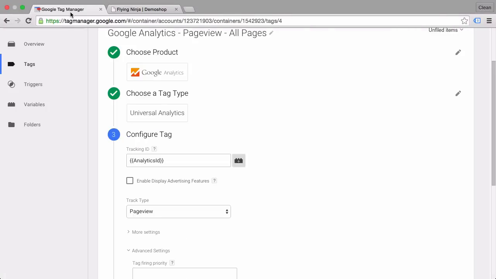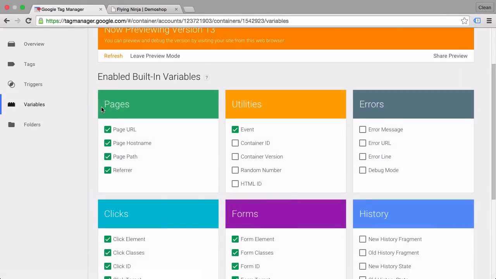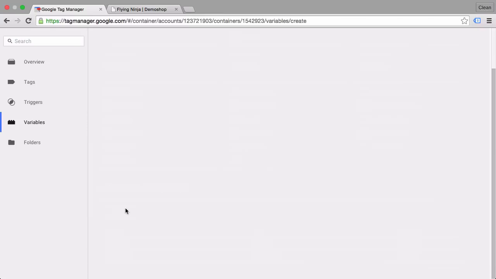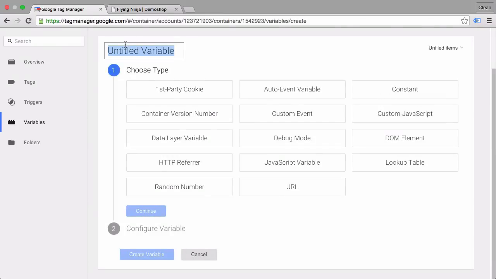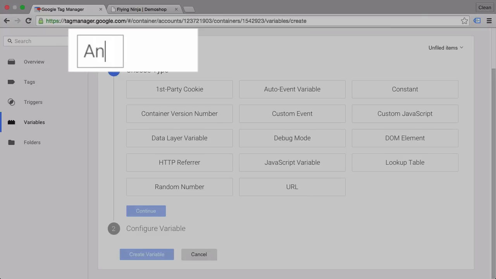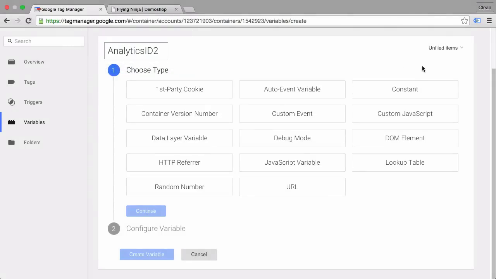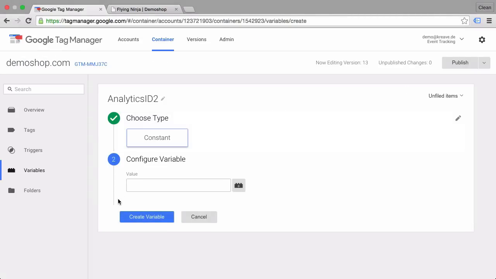Let's go over to Google Tag Manager. Under variables, we can create a new variable and fill in analytics ID. I'll just call this 2 because we already have one. And we'll choose the type constant. Now the constant type is a type that is not dynamic, so it doesn't reevaluate. It will just take whatever we fill in this value field.